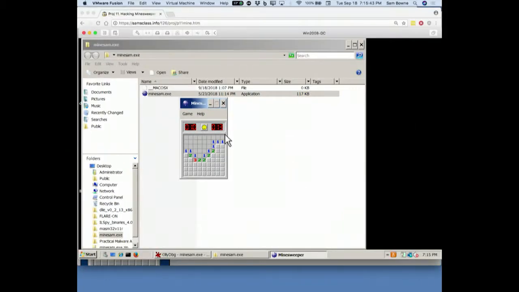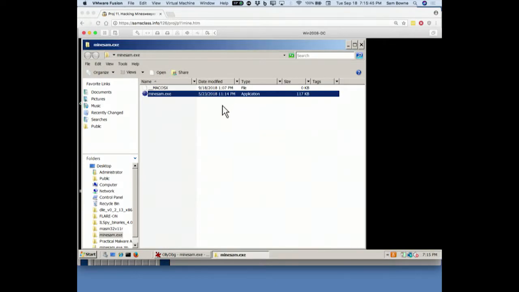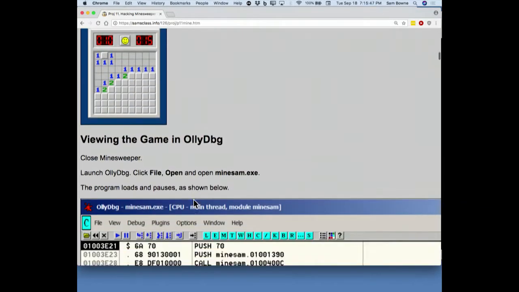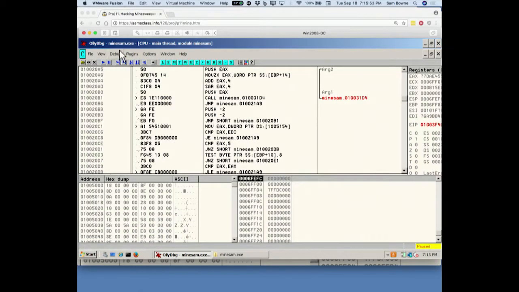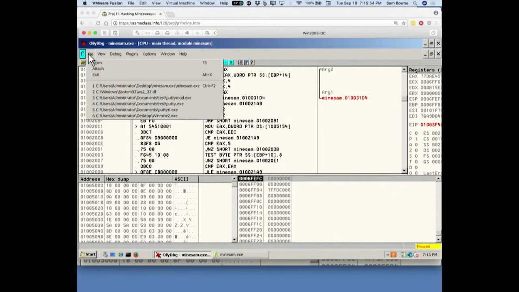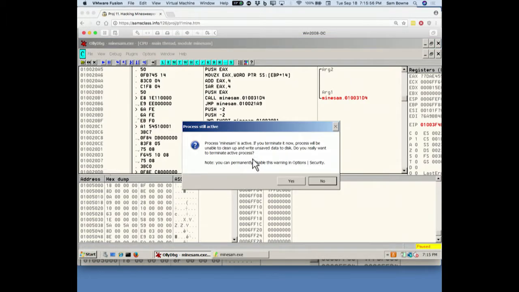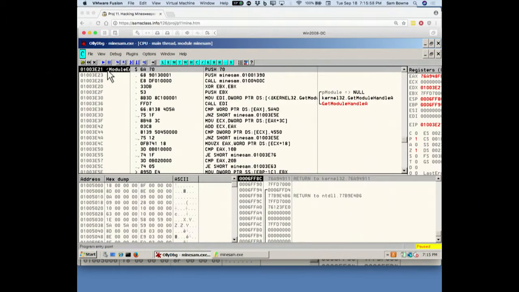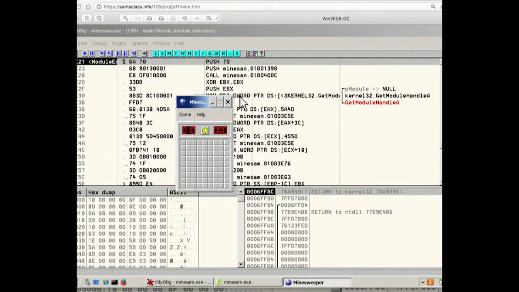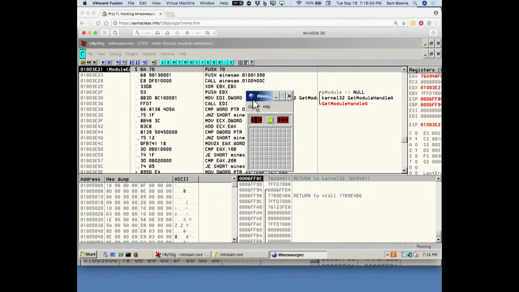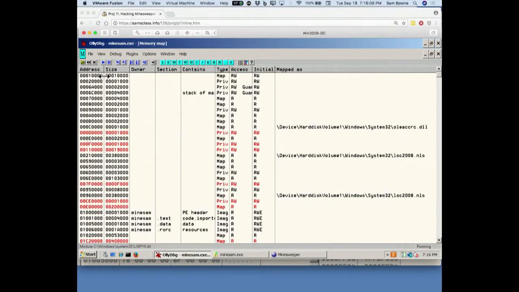So that's the game, and in order to cheat on it, the first thing is, of course, to look at it in Olly. So let's bring it up in Olly. I've already got MineSam loaded here. I'm just going to reload it. Okay, now if I run it here, it runs and up comes the game. So I could play the game here, but what I want to do is understand what's going on inside the program. So I'm going to look at the memory layout.